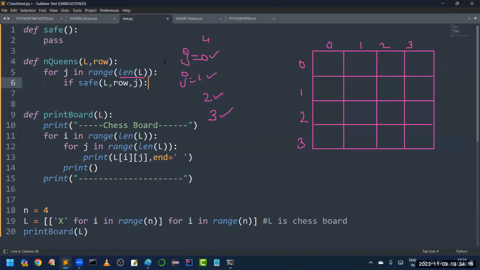So first time, what is the value of j? It is nothing but 0. So what is the row value? Row value is 0 and j values are 0, comma 1, comma 2, comma 3. So 0, comma 0 I am taking. I am passing list, 0, comma 0. Is it possible to place a queen here? Who will decide? Sir, the is safe function is going to decide. If it is returning true, we can place. If it is returning false, we can't place.